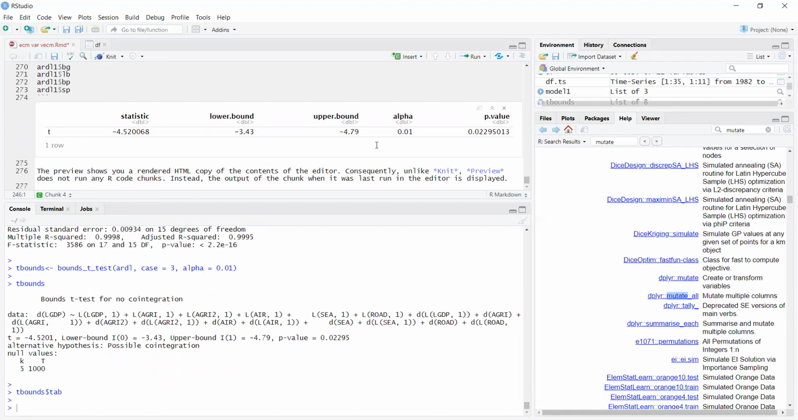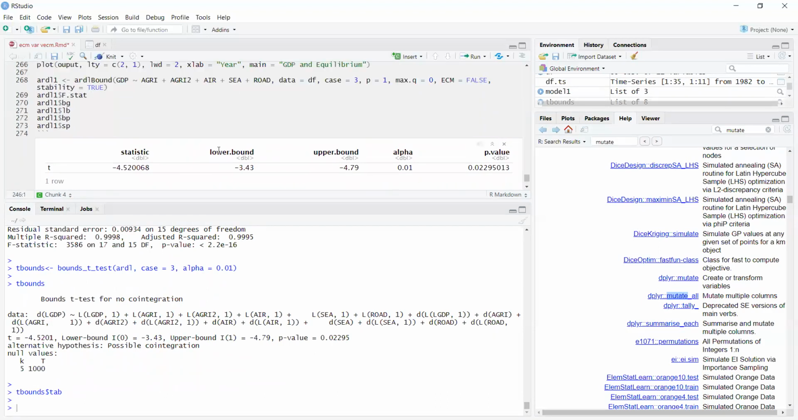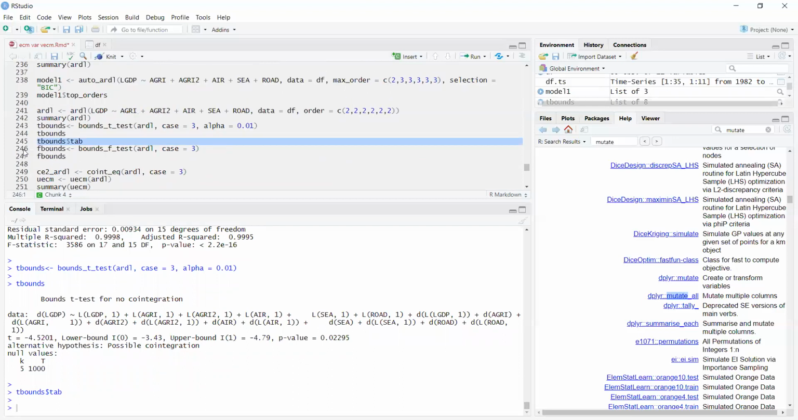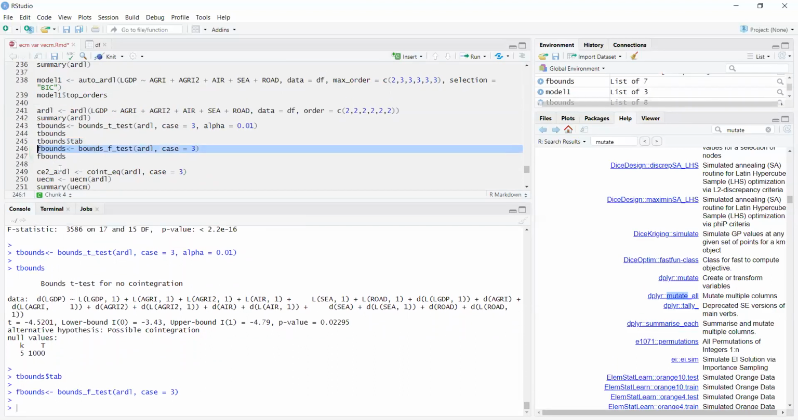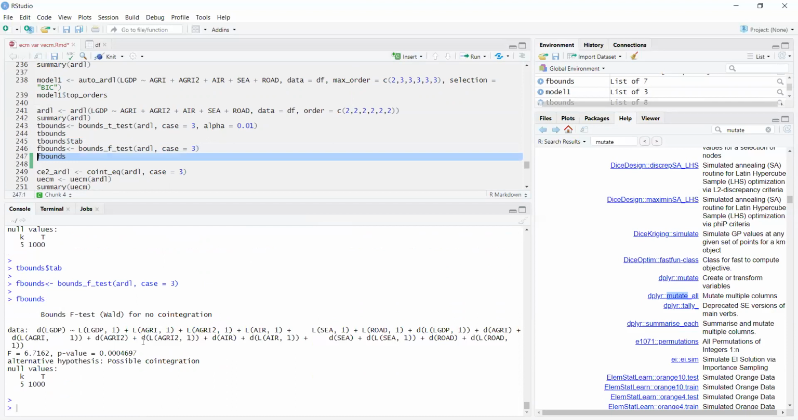So it is not smaller, not bigger. So according to the T bound, there is no cointegration. But if you use the F bound, let's show the F bound. The value is 6.7162 and it is significant, which means there is cointegration. So according to the F-test, there is overall cointegration in the model. We are able to estimate the ARDL model.